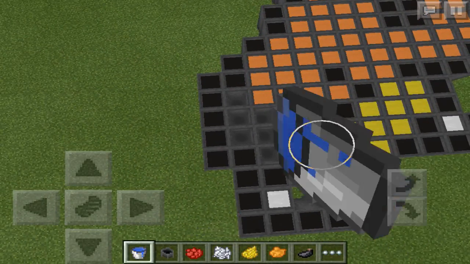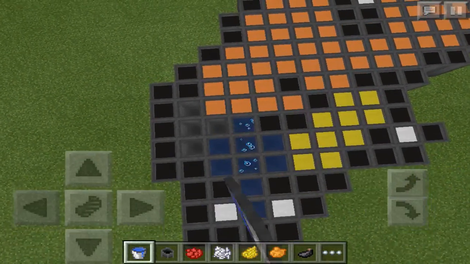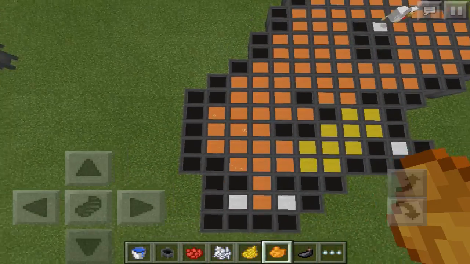You want to place water. I accidentally replaced that black one. So then fill them all up with water, and guess what we're going to do? That's right, they're all going to be orange again.